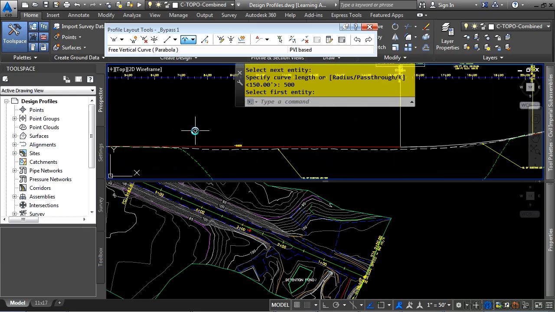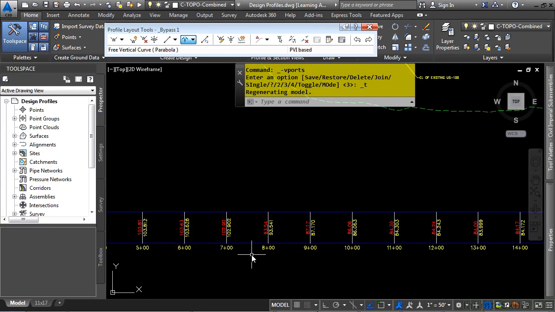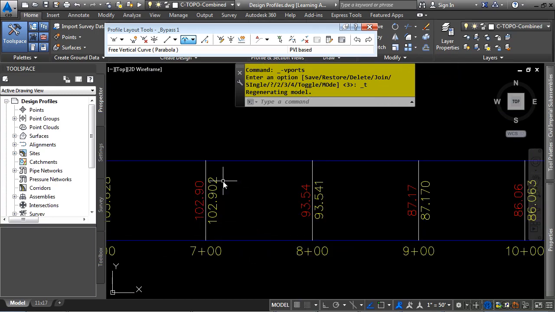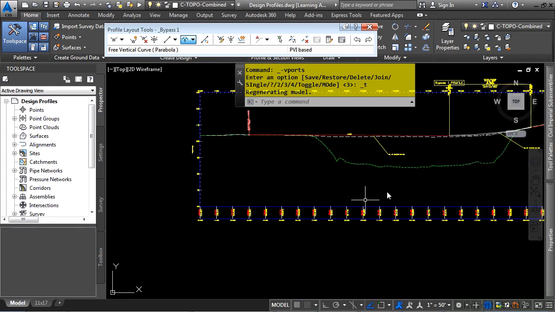Let's go ahead and maximize this viewport by double-clicking the viewport control defined right here. Now, if we look at the bottom of our profile view, you'll notice that the band, which should be displaying the existing and proposed elevations for our existing profile and our proposed profile, has not updated. So we need to update this.